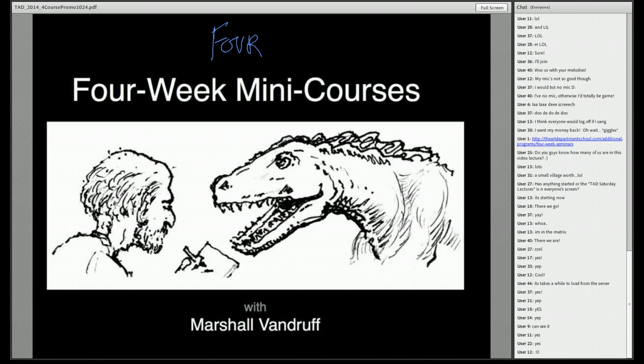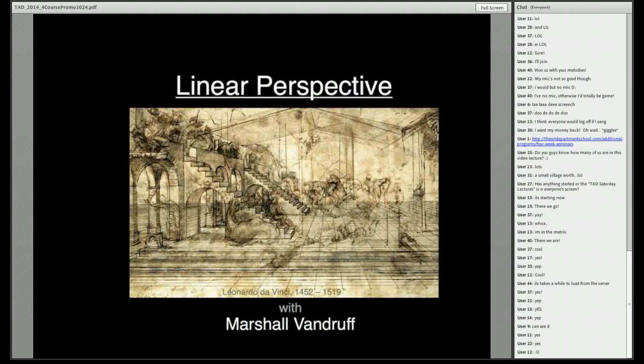They will be linear perspective, anatomy, human and animal, composition, and visual storytelling, and I'll take maybe 10 minutes apiece to explain what we'll cover in each one of these, and then show you slides of what students have done and give you a chance to ask questions. Let's begin with linear perspective.